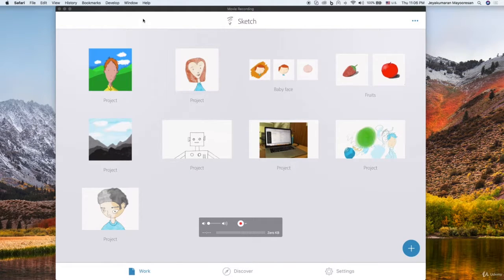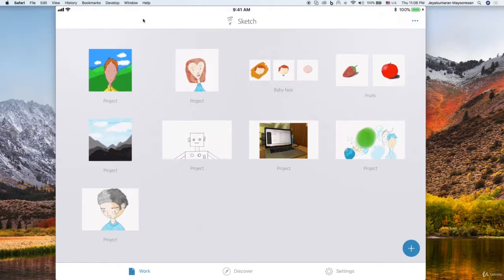So let's come back. Now you see right after I logged into the application, it has actually synced all my images from the Creative Cloud. So this specific set of images that I have drawn on the Sketch application on different devices will be automatically synced across. Let's say for example, I have an iPad and I have an iPhone.